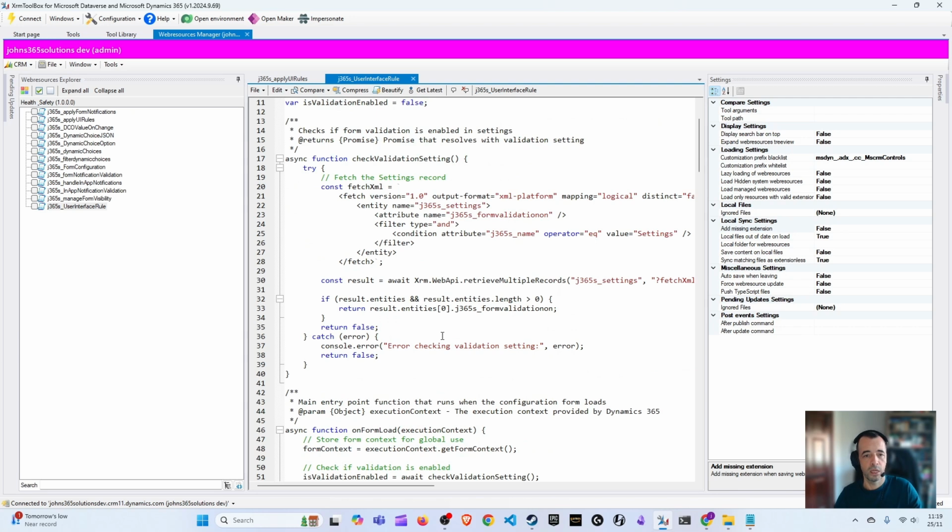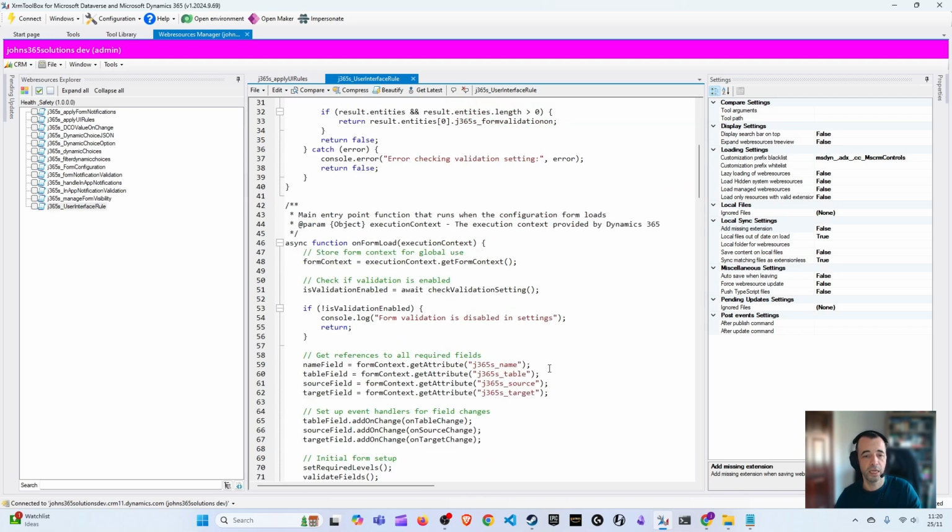The first section here is checking the validation settings. The other piece of functionality we looked at was that little yes/no setting that turned that validation on and off. So that is going off and getting that settings value and finding out whether it's set to yes or no. If it's set to no, then we don't want to run the validation, and we just return, we get out of there. We don't do the rest of this JavaScript.